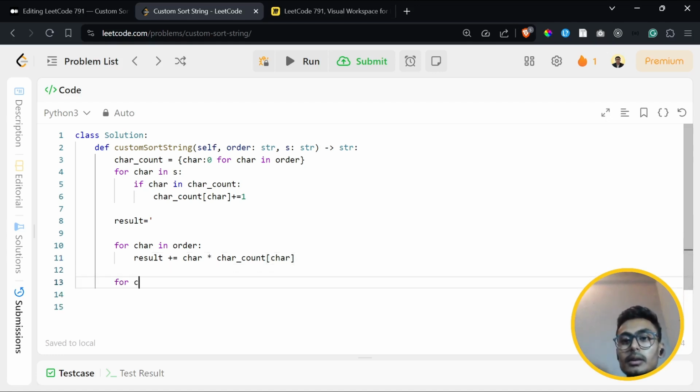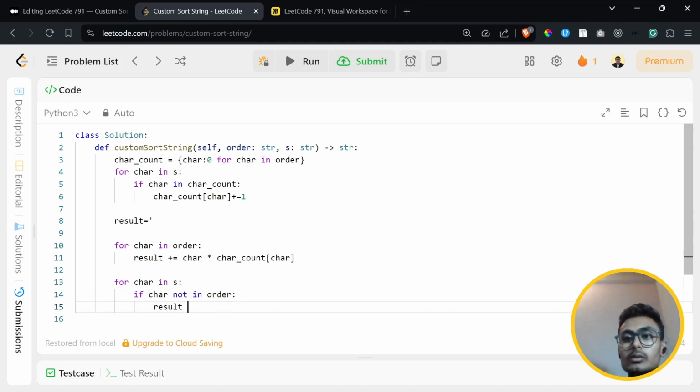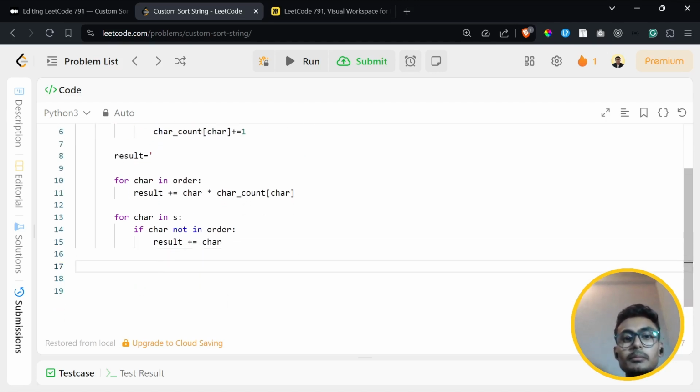Then the leftover part. If there is something left out, then we will add it. If char is not in order, that means it is left out, so we will simply add it to result. We will simply return the result.